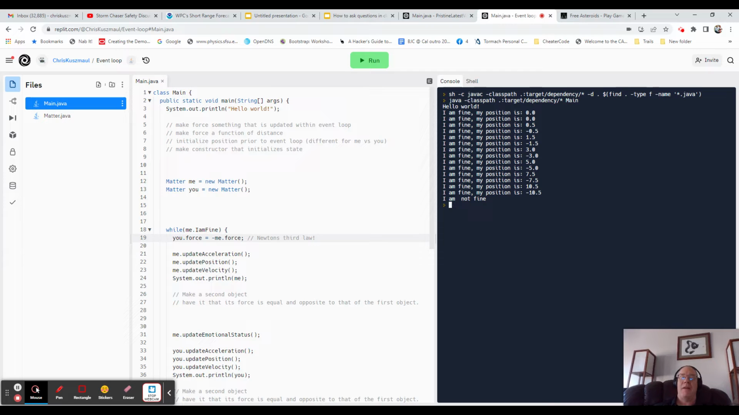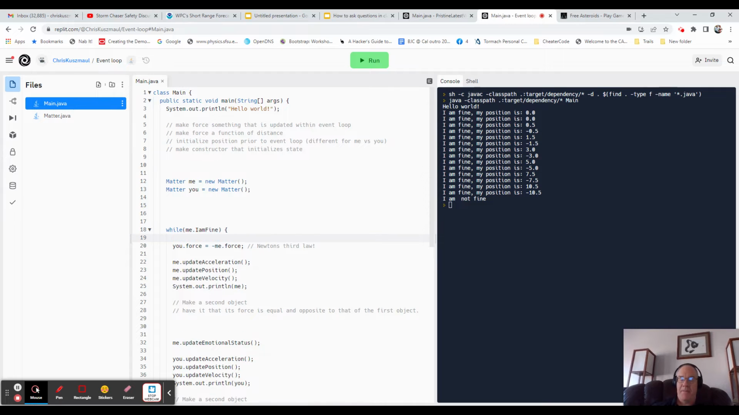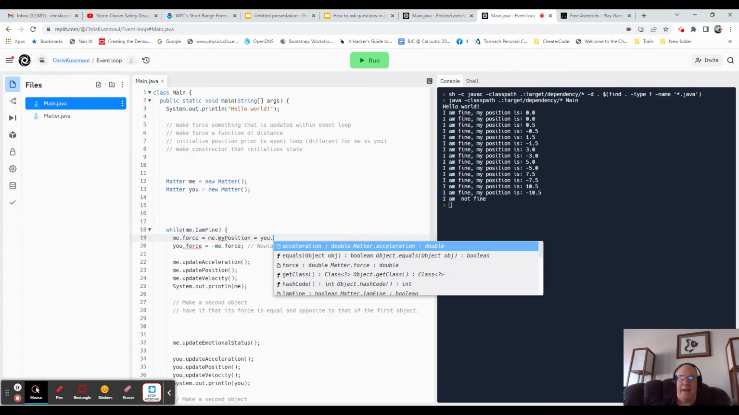So force is now updated within our event loop, but we would like to make our force something that is not always constant. So what I'm going to do is compute the force on me to be a function of my position minus you dot my position.